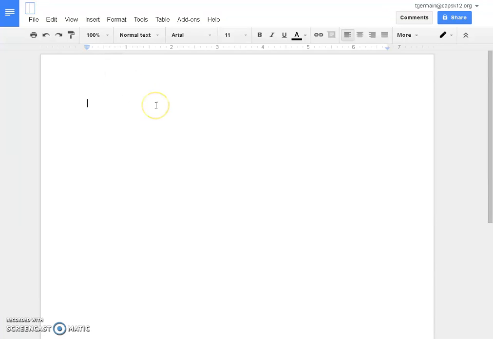Okay, so today we're going to talk about MLA format and how you need to set up your Beowulf paper so that it adheres to the guidelines of MLA format that I gave you in your assignment sheet. So the first thing that you need to do, if you haven't done so already, is to open up and create a new document in Google Docs.